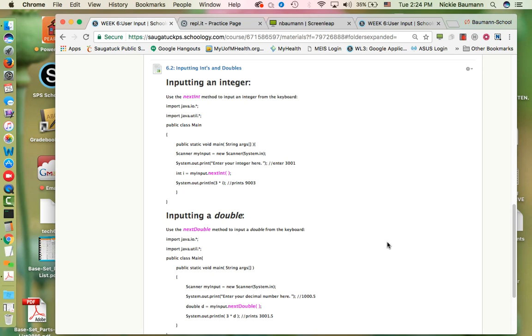Hi guys, so for this lesson, we're going to talk about inputting integers and doubles. Similar to when we input a string, you'll notice we're going to use the word next so that our program reads in what the user is inputting. But for integers, just like doubles, we're going to change that and make it nextInt for integers and nextDouble for doubles. So we'll go ahead and practice this in Replit.